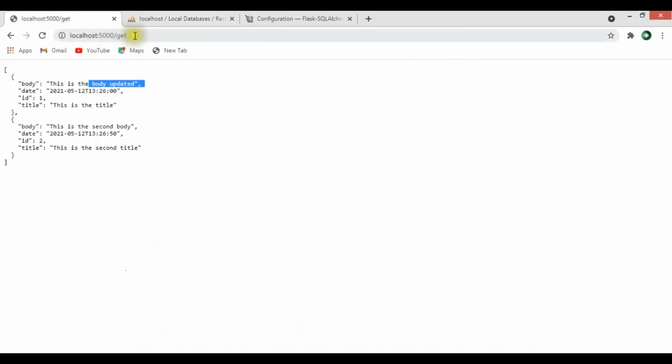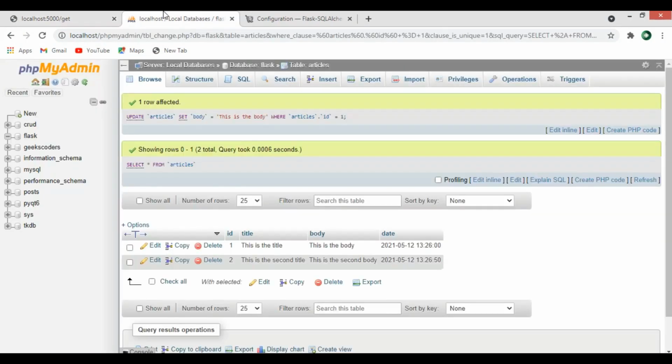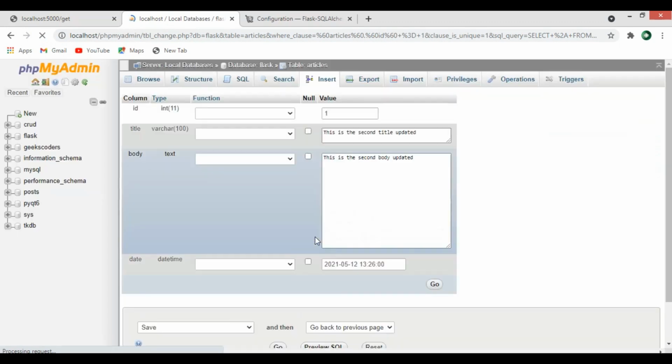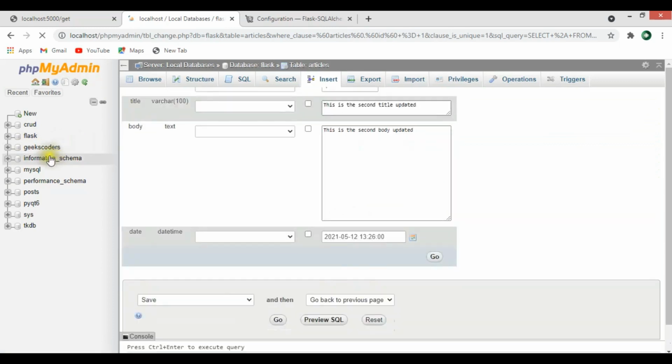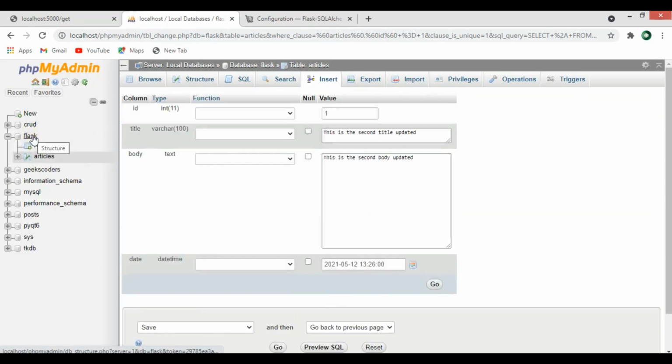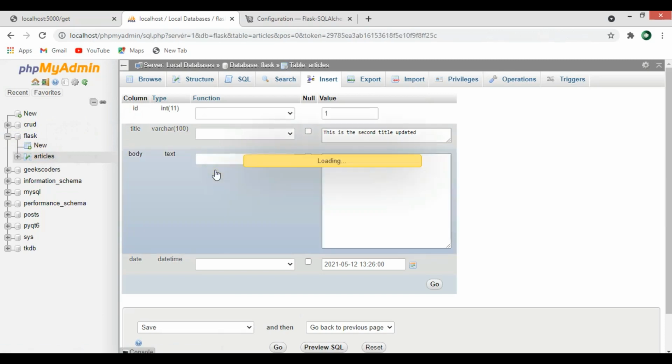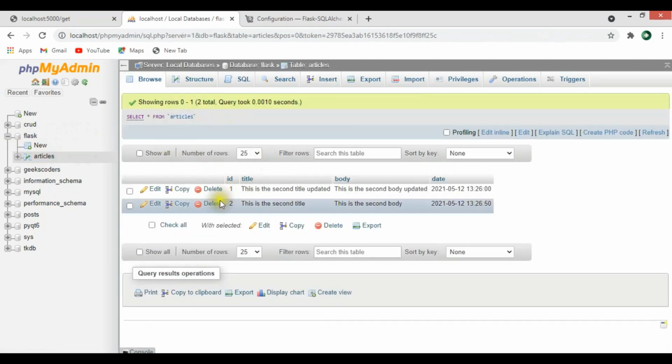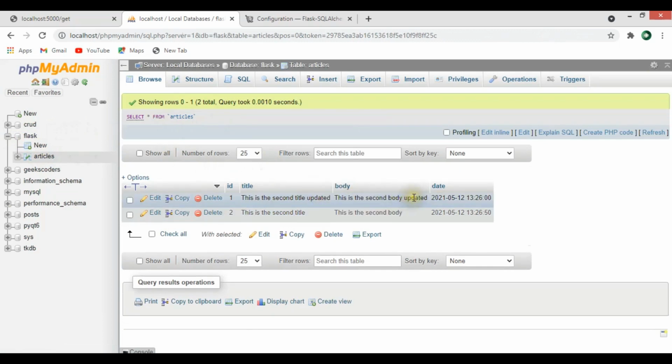And now if you get this, you can see updated body and title updated, and also the same will be for our MySQL database. And if you see, we will see the newly updated data in here. Let's just go to the Flask, and you can see that this is updated. You can see this is updated, and also this is updated.